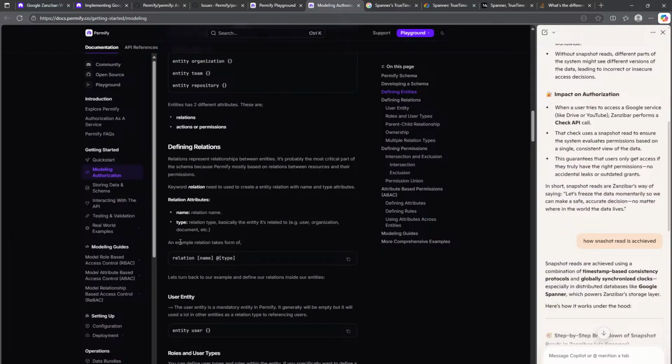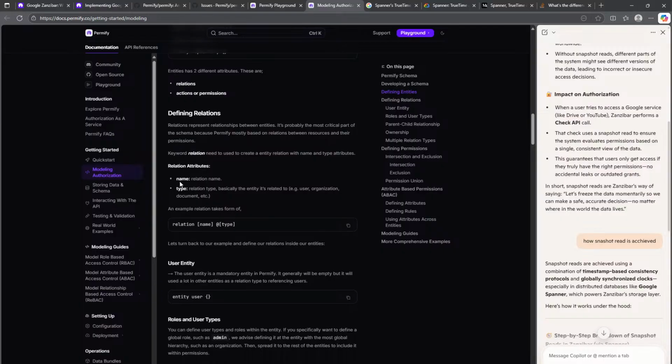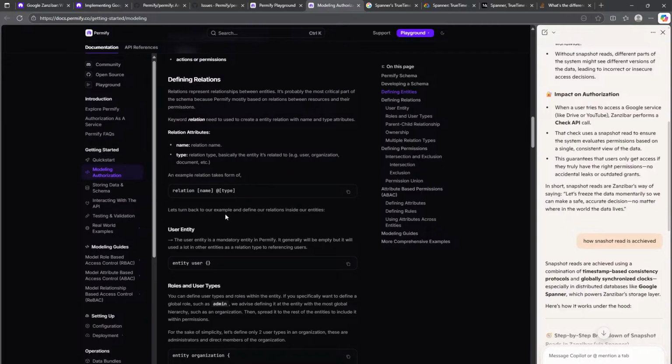So we need to define the relations, right? A relation represents the relationship between entities. It is probably the most critical part of the schema because... Okay, so we know that there is a keyword called relation, then the name of the relation and the type, basically the entity it is related to. Okay, let's turn back to our example.